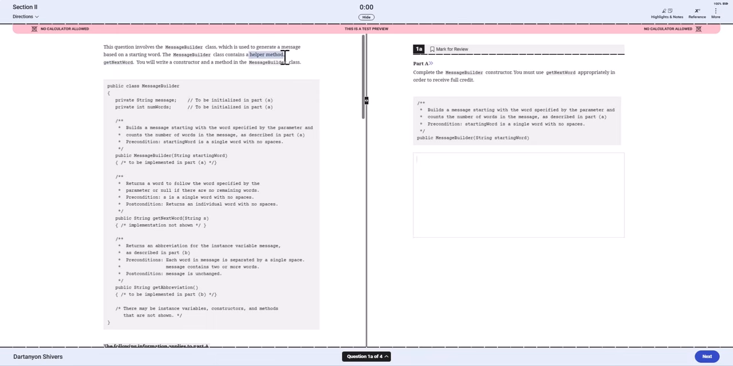So notice there's a helper method. Anytime they say something about helper methods, 9 times out of 10, you're going to use the helper method somewhere. So just put that in your head that you're probably going to have to call on this method. 9 times out of 10, you're going to have to call on this method in one of your parts or in your code somewhere. So you will write a constructor and a method. So this is a 2-part problem. We're going to write a constructor and a method in the message builder class.